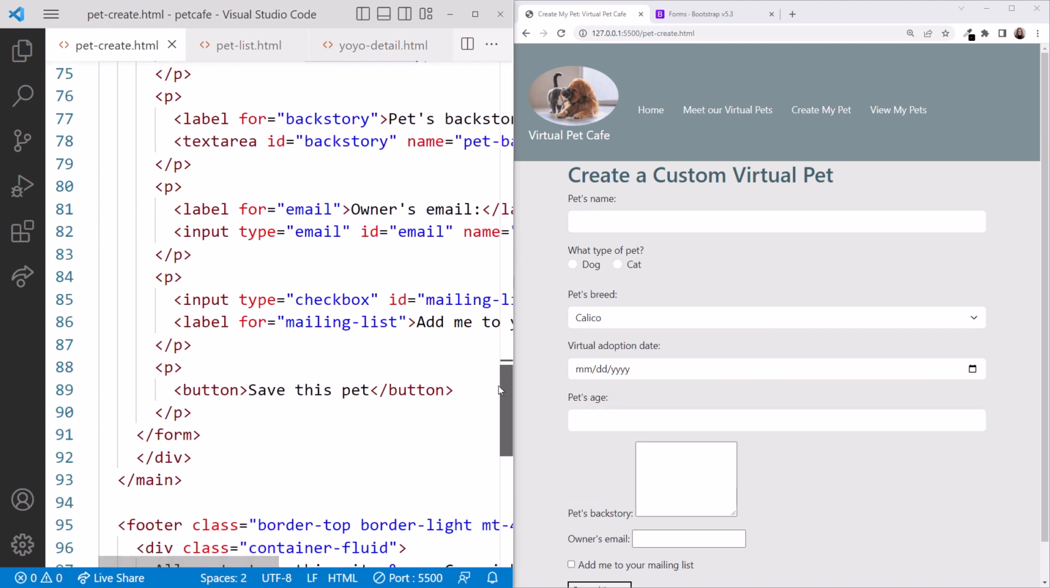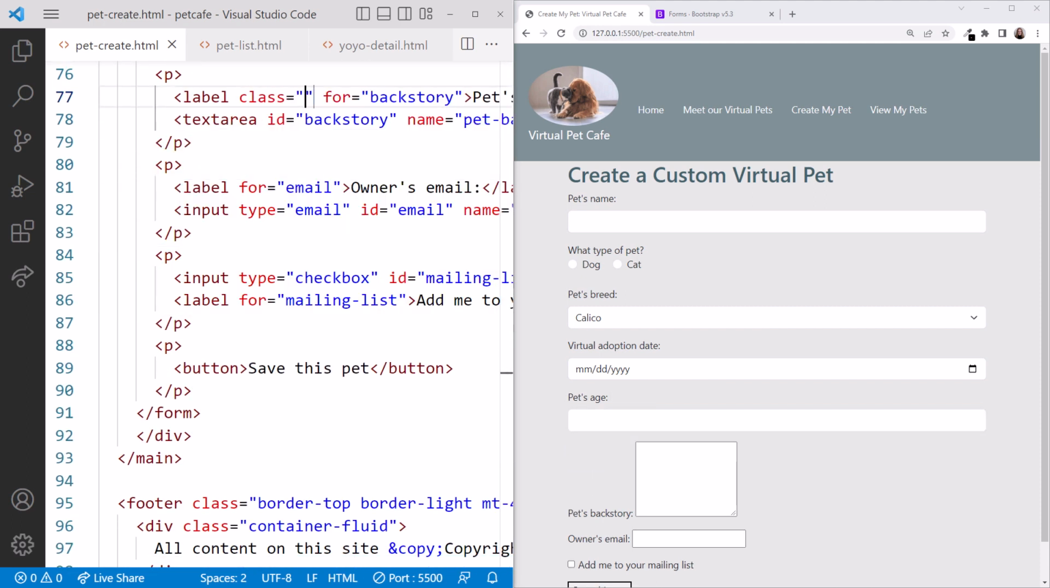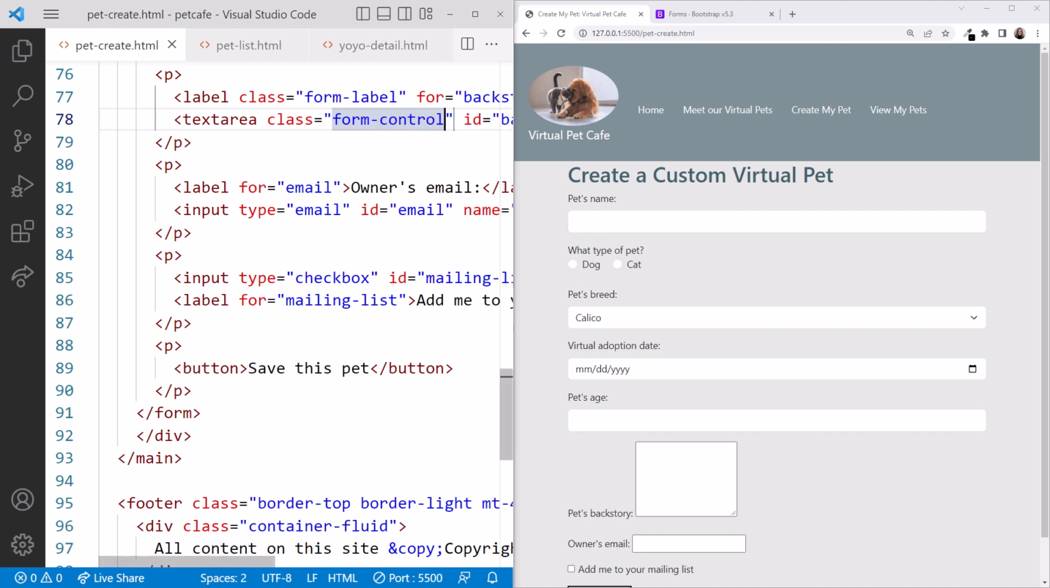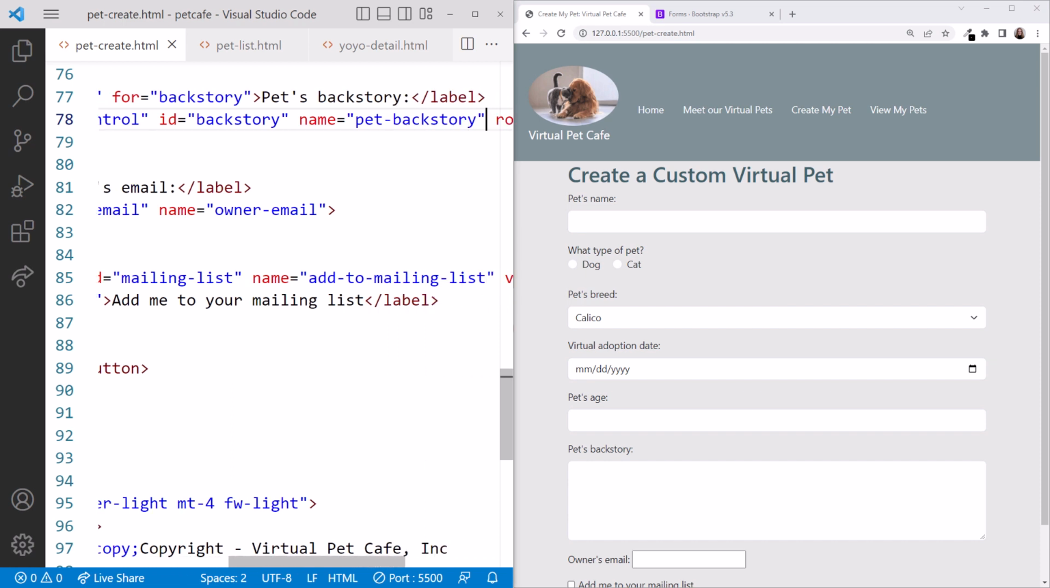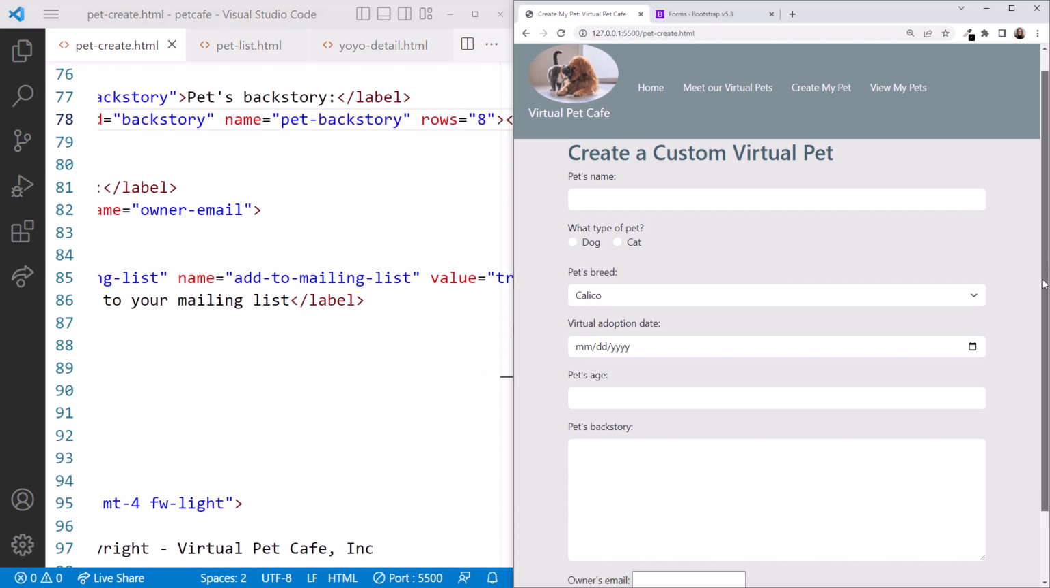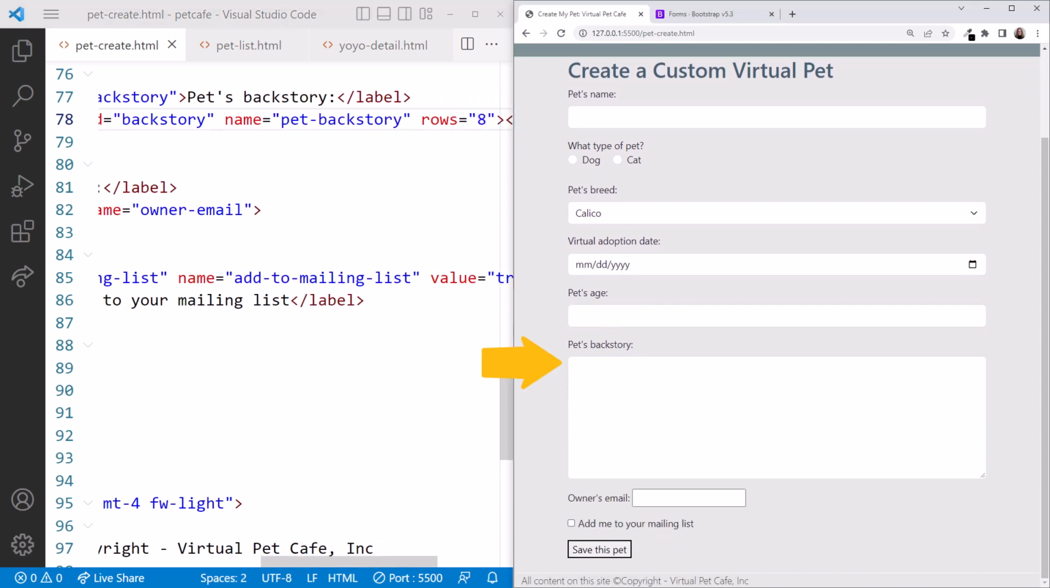Scrolling down to the text area, for the label, we add class equals form-label. For the text area element itself, we add class equals form-control. And to provide a bit more space for the user, let's change the rows from 5 to 8. Scroll the browser to see the result.